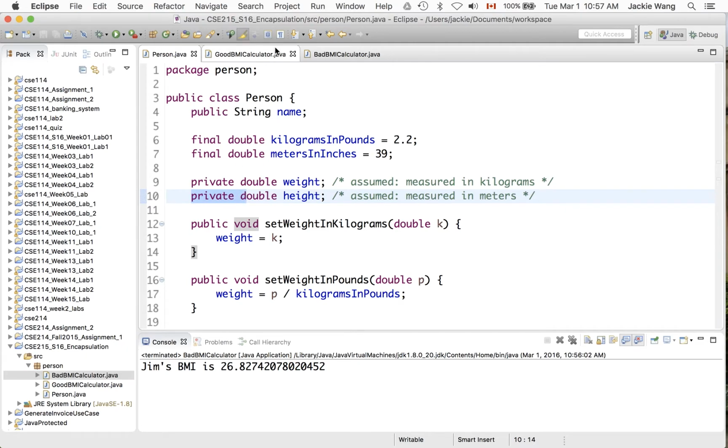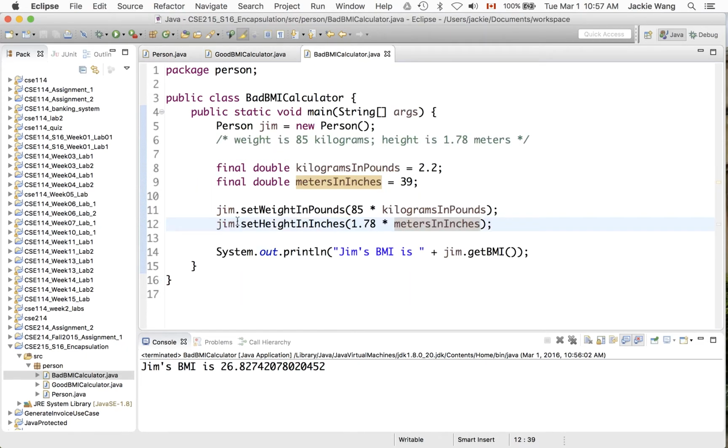So this will effectively disallow any direct assignments to the two attributes. Okay, and that's actually what made the two classes of bad BMI calculator and good BMI calculator fail to compile. Okay, that's the first part.